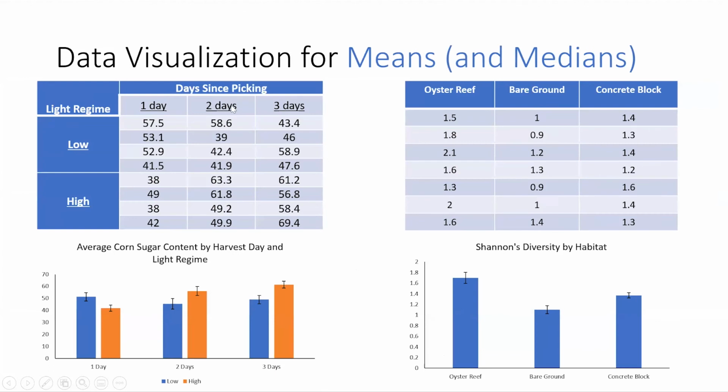We're looking at data visualization for means and medians. I included medians because of the box plot, but I didn't show any examples of box plots down here. So we've got the data from before: light regime, low versus high, and day of picking. So here is a visualization for the above data.